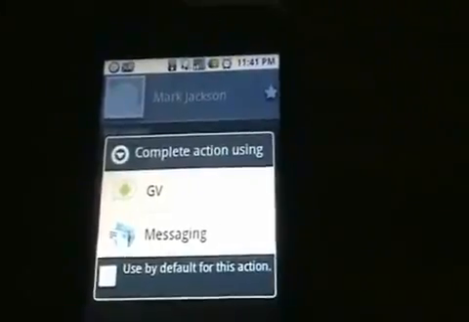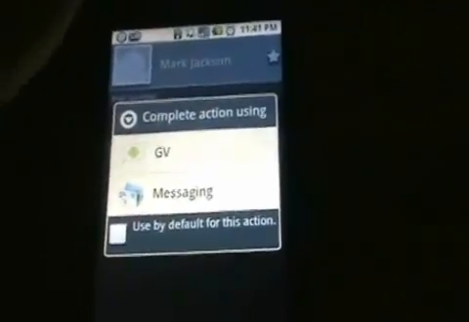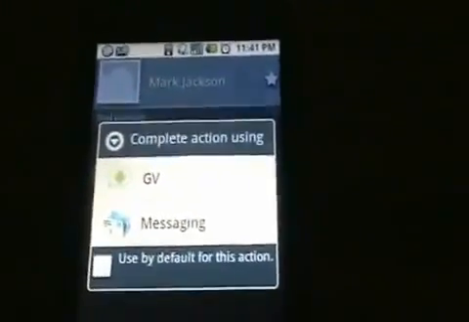Like I said, I'm sure that Google will come out with their own Google Voice Android application, and all of the world's problems will be solved.